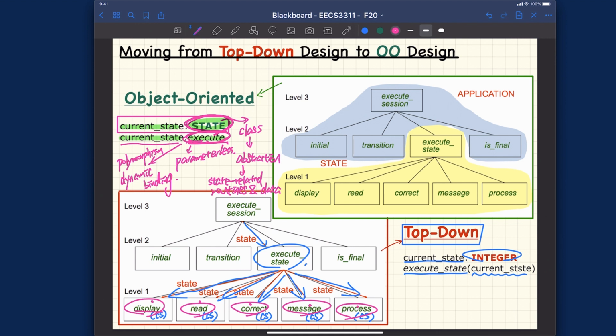Okay, so let me just write down one more thing. So this would be the context objects, which is really important for you to realize. Okay, so now let's go to the architecture for the state design pattern.